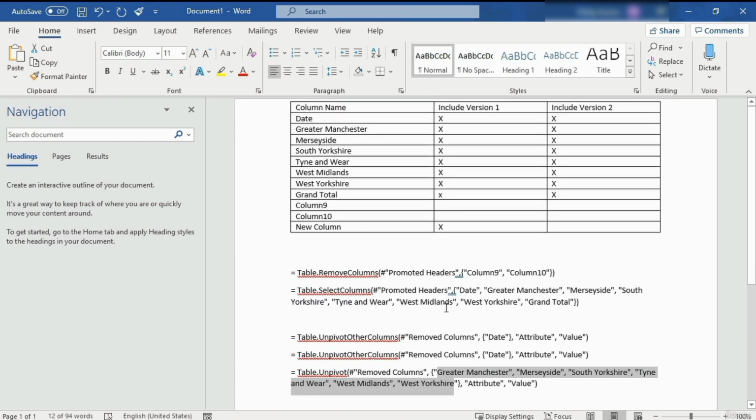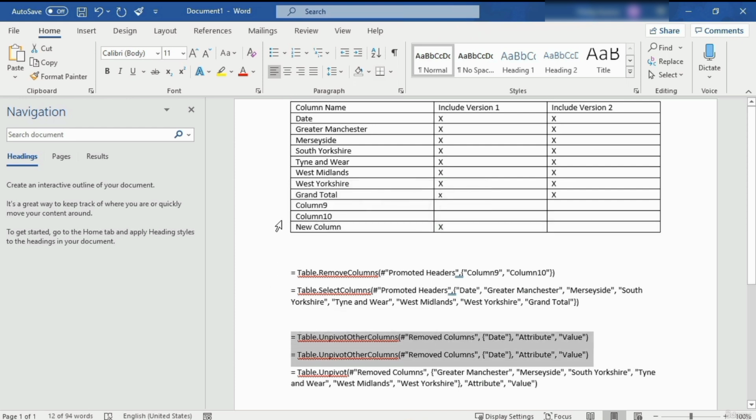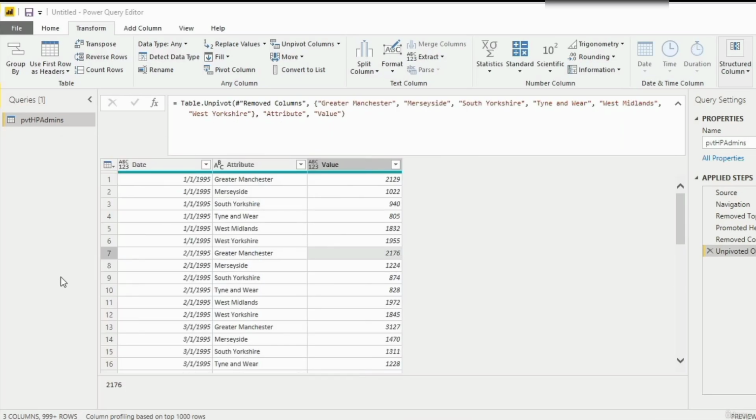And again, what's the difference between the two? Nothing at all until and unless the data changes with a new column. So in this first example, a new column would then be pivoted or unpivoted. In the second example, it would remain the same, so it wouldn't be unpivoted.